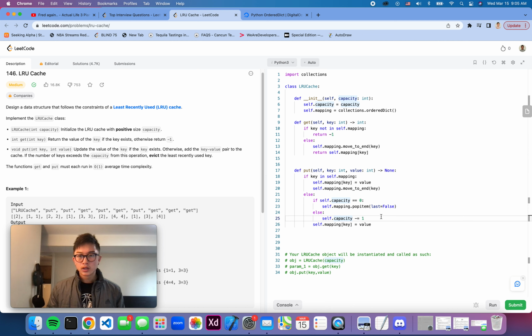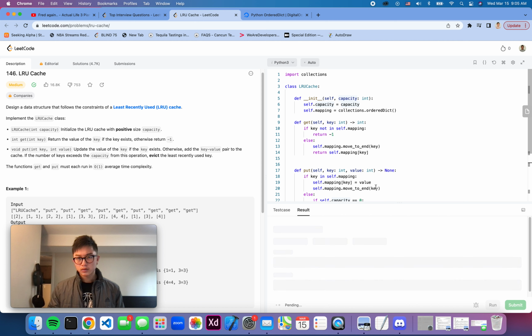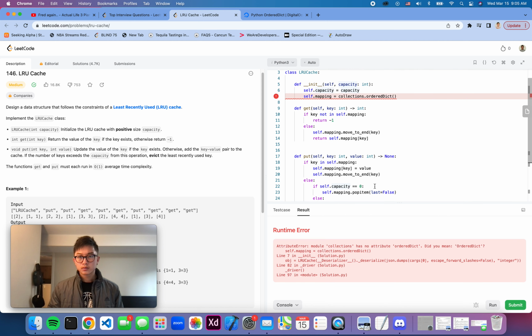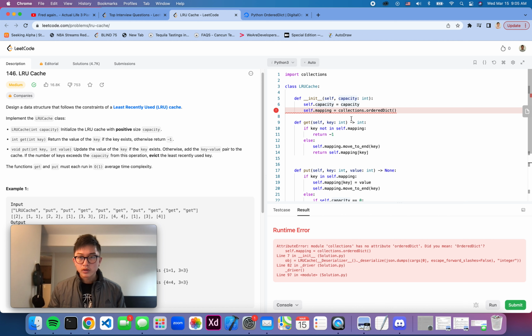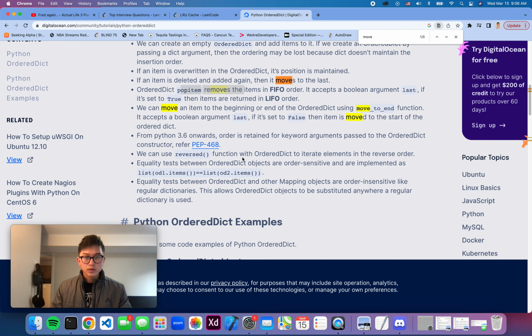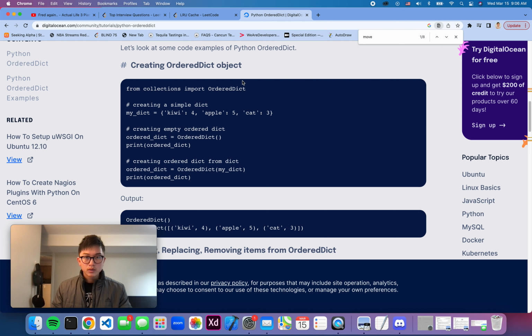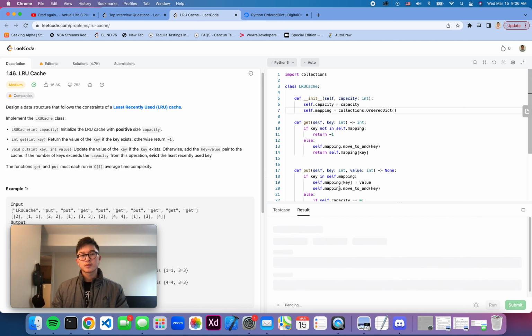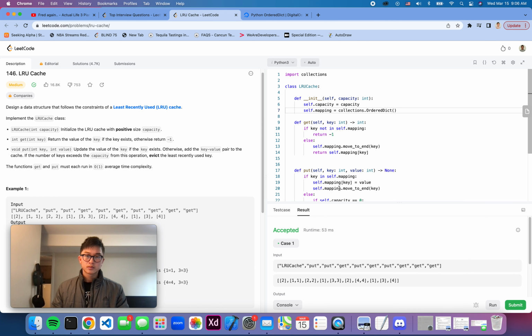So let's run this. What's going on here? self.mapping equals collections.OrderedDict. Did I? Oh. It's OrderedDict with a capital O. Great.